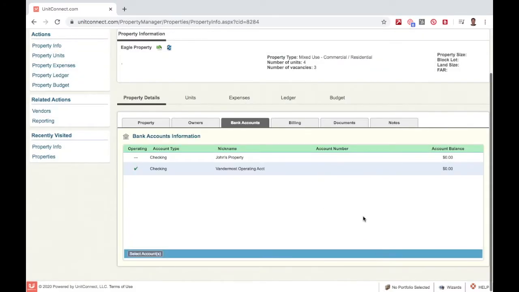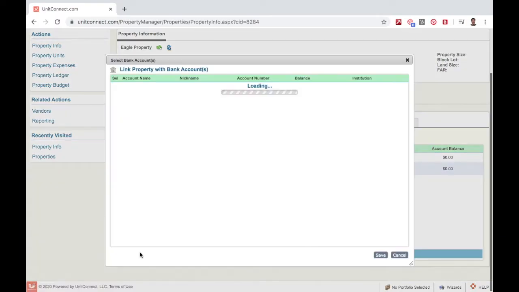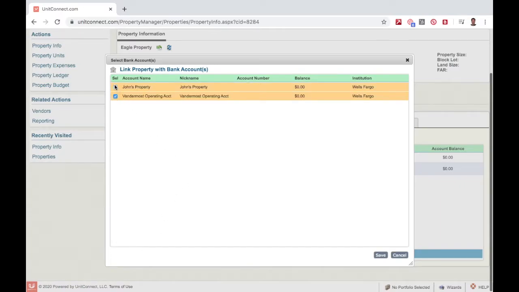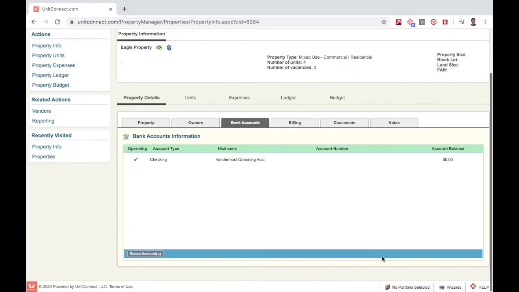Now, the reason that one may want to have two operating accounts is because you'd be able to apply expenses to the other operating account here in Bank Accounts. So depending on how you have your accounting configured, this may be something that you want to do. If you only want to have one operating account with this property, you can simply select Accounts and unselect whichever one you do not want to have associated and click Save.